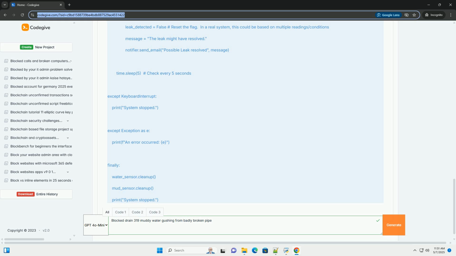False positives: implement measures to reduce false positives. This could involve using multiple sensors, filtering sensor data, or adding logic to confirm a leak before sending a notification. Power outages: add functionality to handle power outages. A battery backup system could be implemented to keep the system running for a certain period. You could also add code to send a notification when power is restored. Maintenance: schedule regular maintenance to inspect the sensors and ensure that they are functioning properly. Replace batteries as needed.